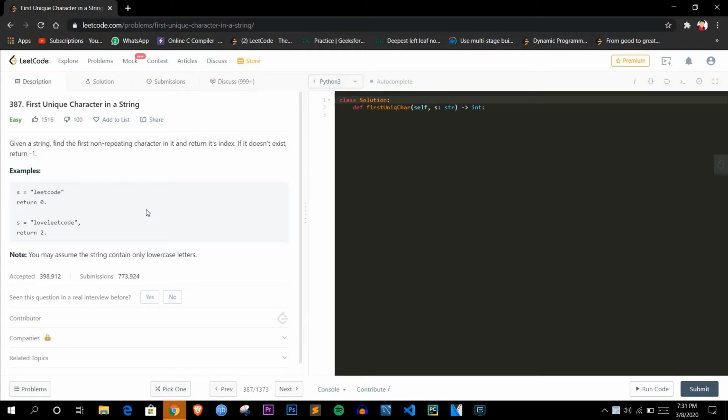Hello everyone. So today we are going to solve a relatively easy problem on LeetCode. It is called first unique character in a string. So let's go through the problem statement once. Given a string, find the first non-repeating character in it and return its index. If it does not exist, return -1.